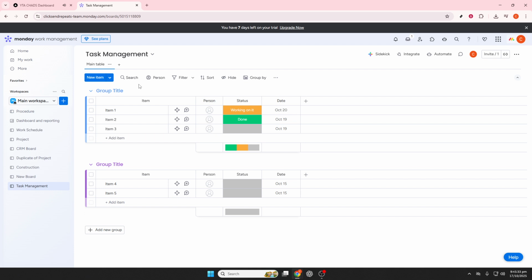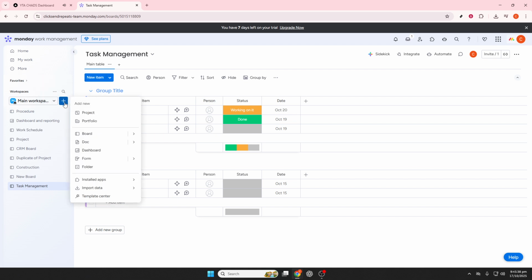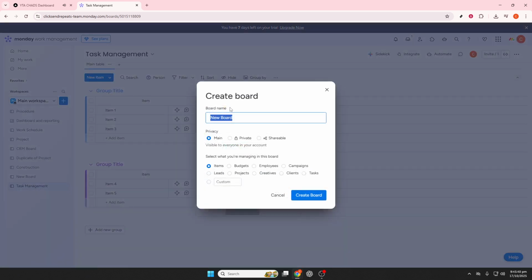On your Monday.com dashboard, locate the plus add button and select New Board. From here, you have the option to start from scratch or choose a ready-made finance invoices template. Once you've made your selection, give your board a meaningful name like Payment Tracker or Client Payments. This board will be your central hub for monitoring payment statuses, amounts, and due dates, ensuring you have everything in one organized location.